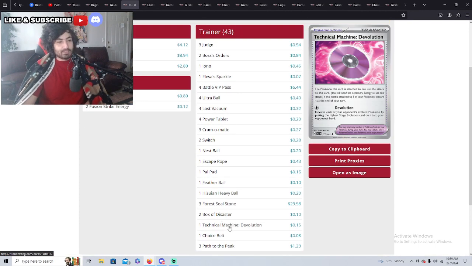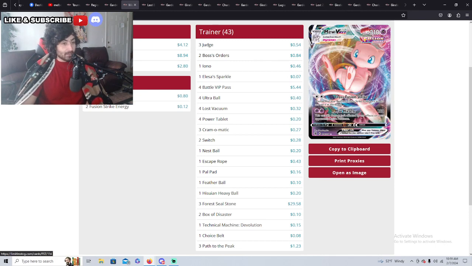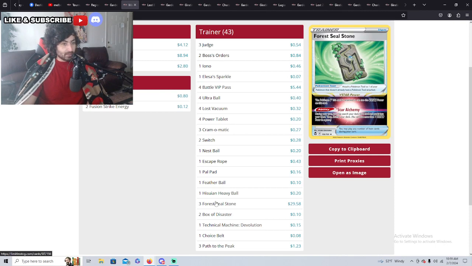And then you can also run the TM Devo in this deck. That makes total sense as well. Some turns you don't get the KO, but if you just TM Devo to slow down the opponent, you can get really far ahead. Also, of course, you run Box of Disasters for this, for the V-Star matchup, the Lost Zone matchup.